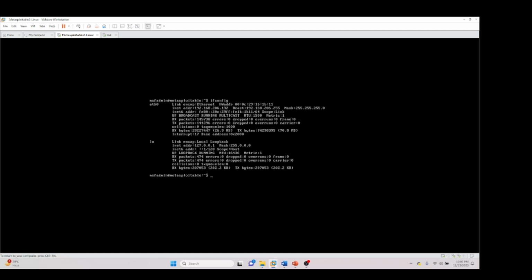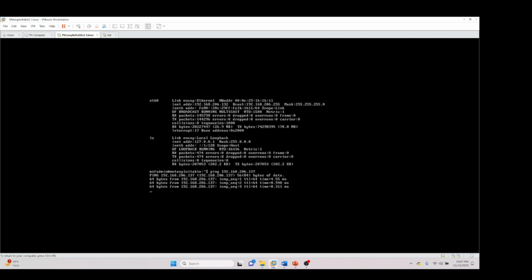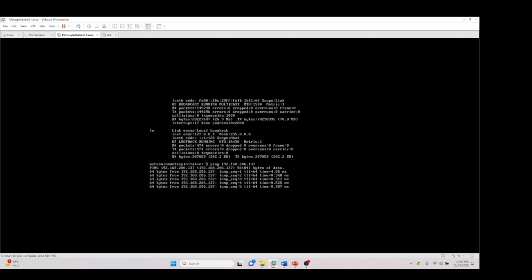Now, next point: we know the IP address of both machines. Next, we need to test whether there is communication between Metasploit and Kali Linux. So now, using the ping command, ping the IP address of Kali Linux, 192.168.206.137. It shows that there is communication from Metasploit to Kali Linux.